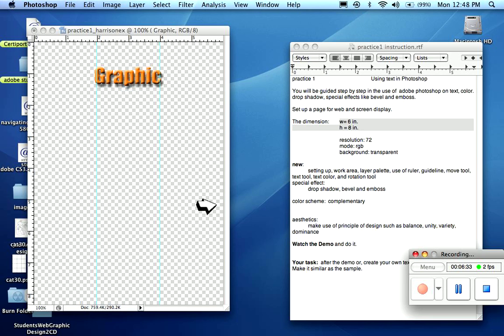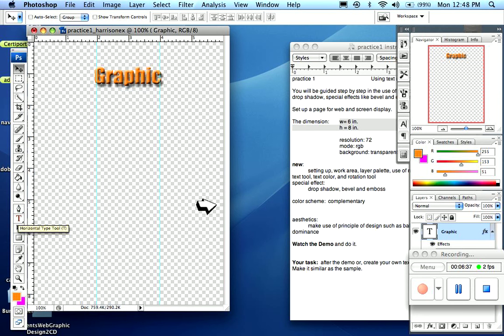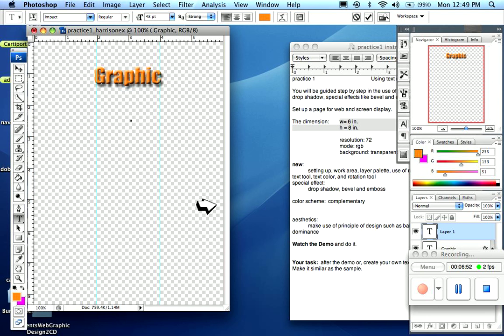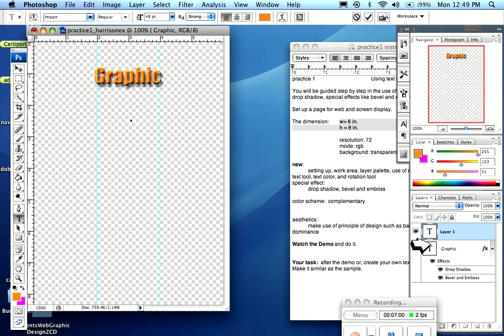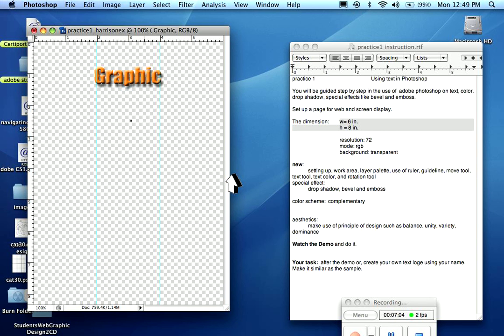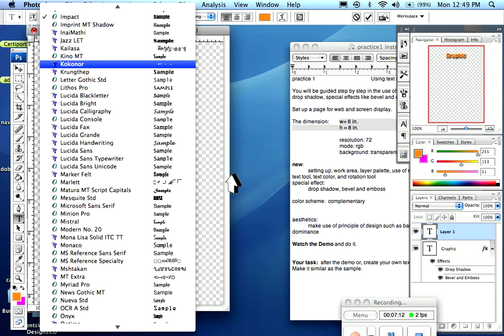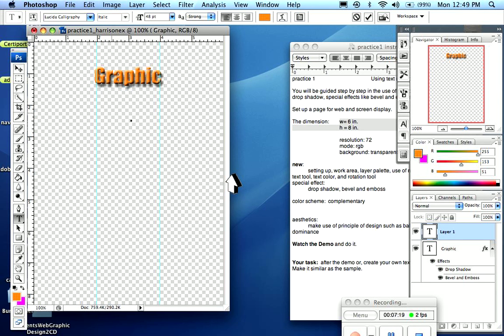Now, while the selection tool is still selected, if the horizontal type tool is not selected, click it, and then click in the middle again. It creates a new layer over here on your right. You see the new layer. Next, I want you to go up to the top and change the font to Lucida. If you do not have Lucida, get some sort of cursive writing. This is Lucida calligraphy. Next, you change the color to blue. Change the font color to blue.